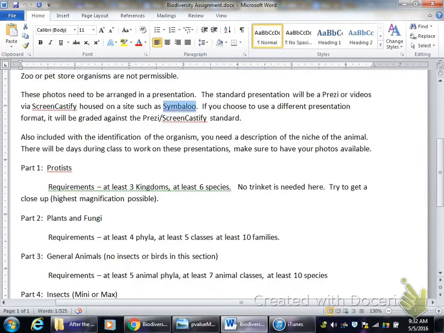Okay, so this assignment is going to have some different parts to it. It's going to have a protist section. That's going to be the first part that we're going to be working on. And notice that there are specific requirements that I'm going to be looking for. It's kind of like a scavenger hunt.